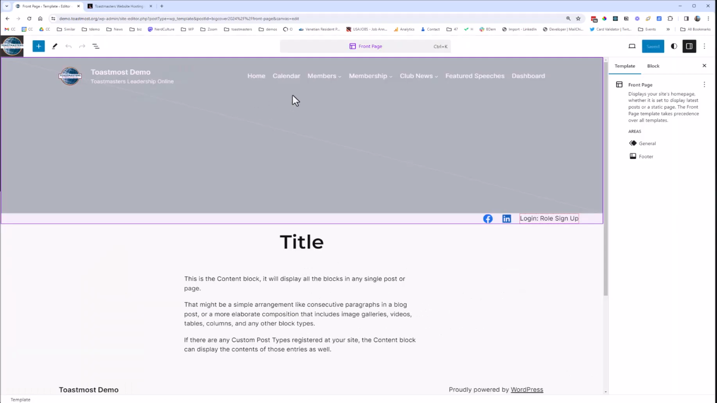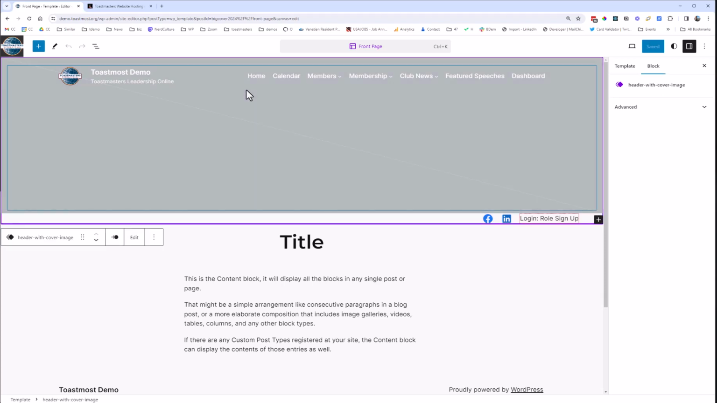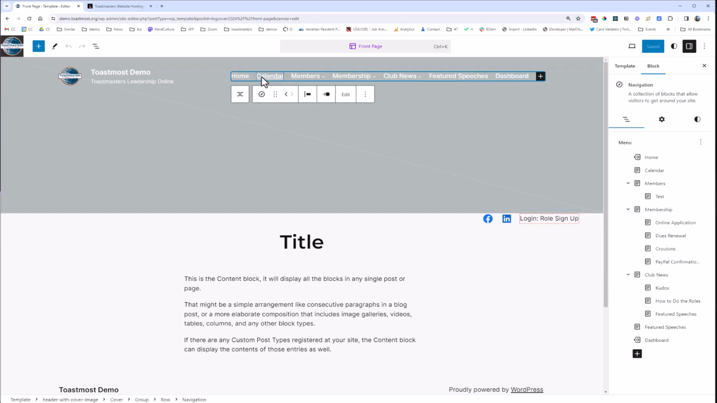So I'm going to click in here, and I might have to click a couple of times because what I'm trying to do is I'm telling it that I'm editing my front page template, but I specifically want to edit the header. If you notice, that changed in the sidebar from front page to now header with cover image. And within the header with cover image, I want to select the navigation component.